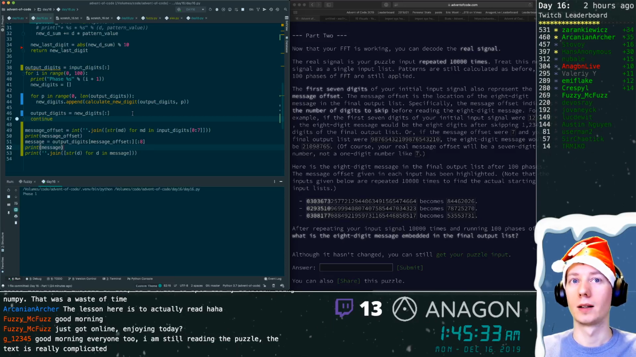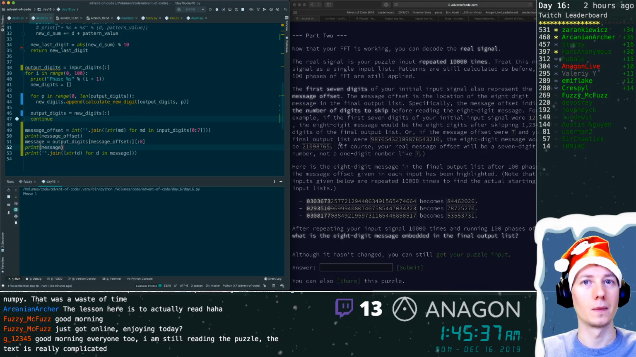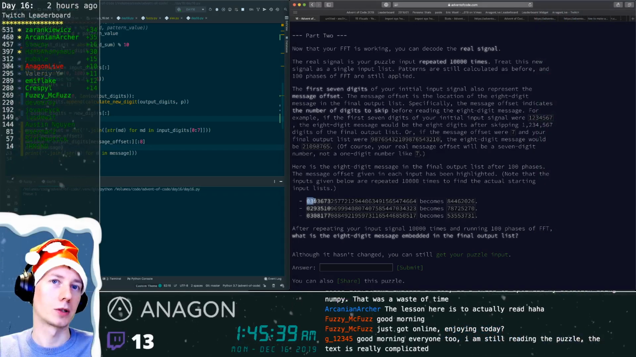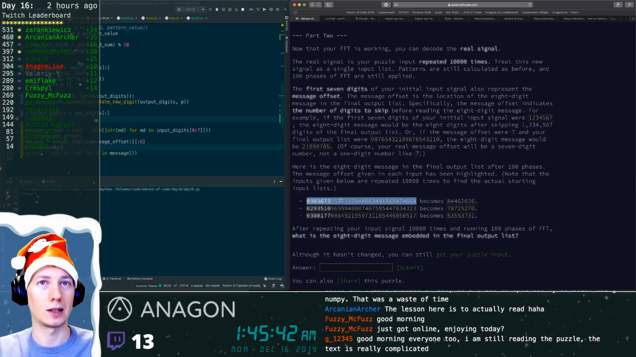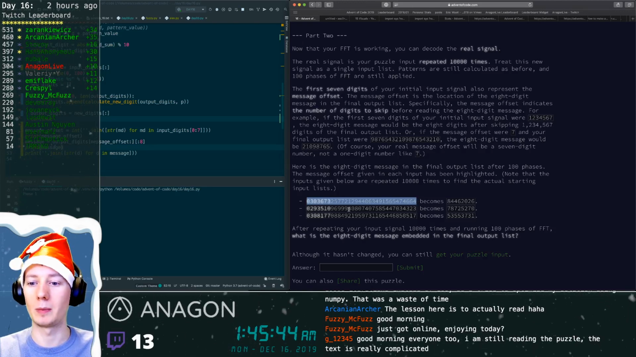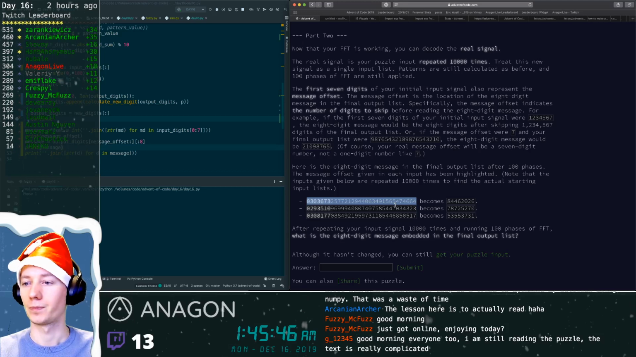Crazy slow. Yeah, I see why it's not possible to solve this even. Oh yeah, I was thinking that this is just a small example, so it would run kind of fast, but I didn't realize that this one is also going to be repeated 10,000 times.